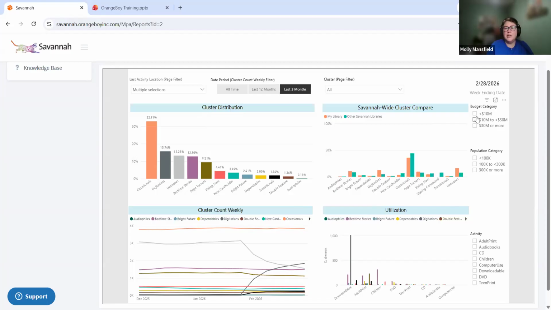They do give you the ability to do a budget category. The lowest budget category they currently have is 10 million, and they have a population category. And I know that we've had lots of discussions about seeing if they can add some additional categories and make some changes to this, maybe saying CCS instead of my library. But you can see again that I can narrow it down by specific library locations.